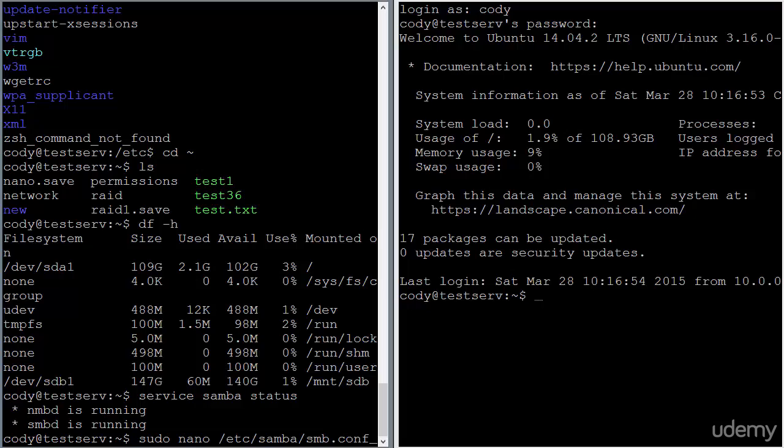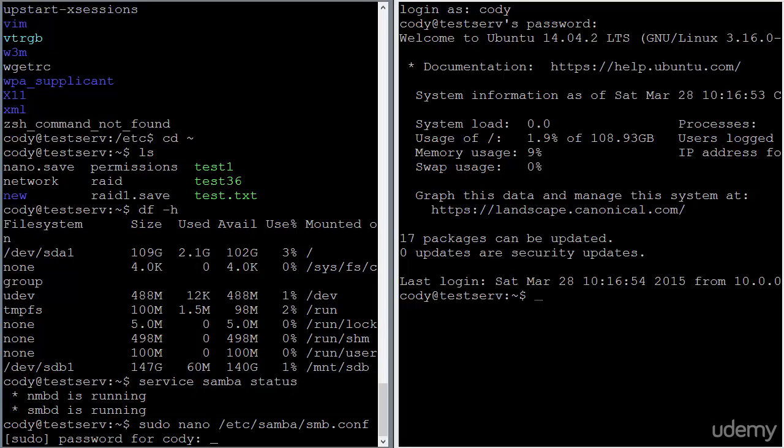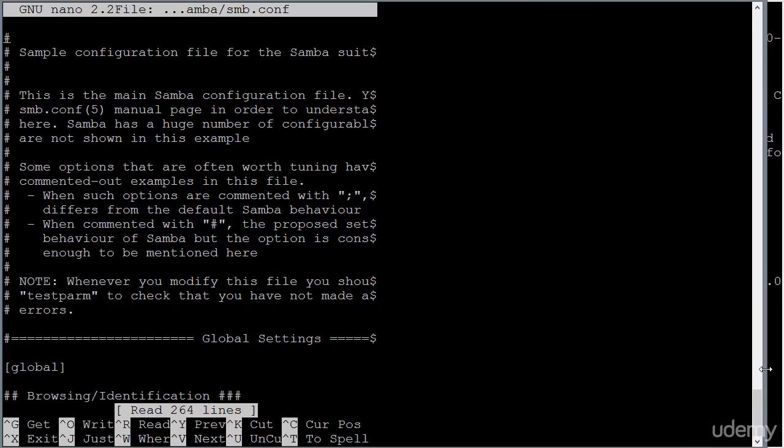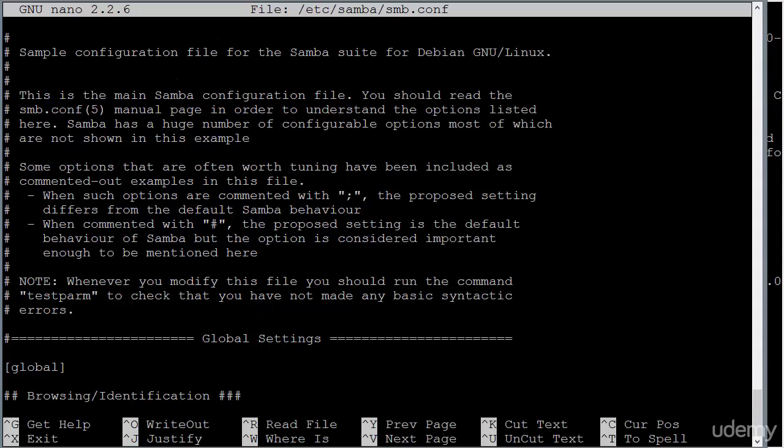Open up /etc/samba/smb.conf. You've obviously seen these files before. The conf files are configuration files. So we've opened up here our Samba configuration file.